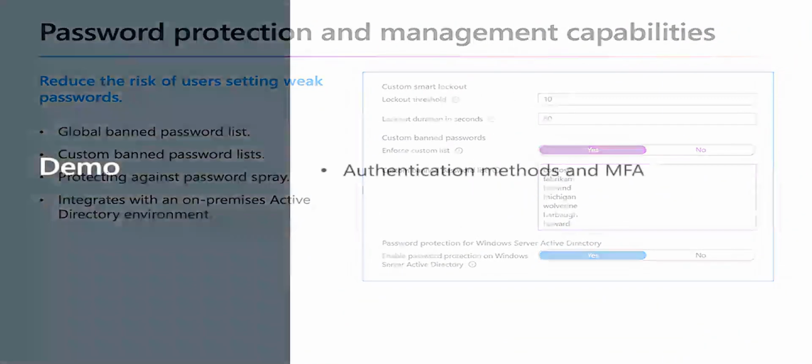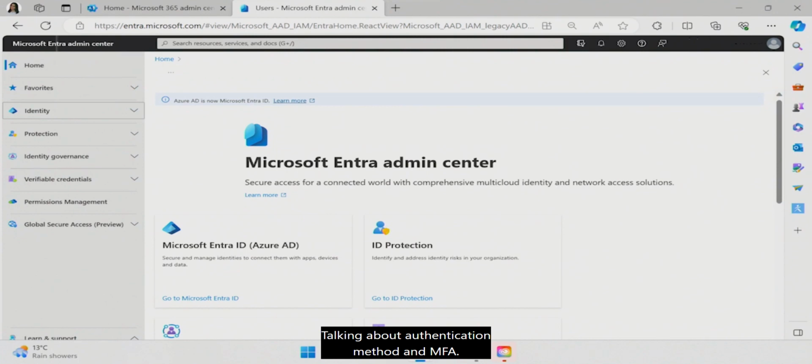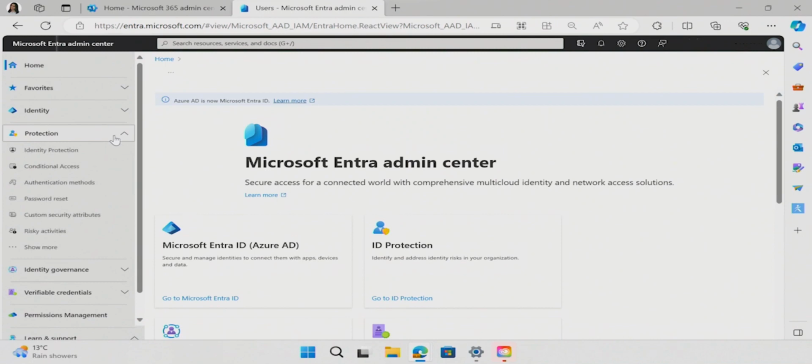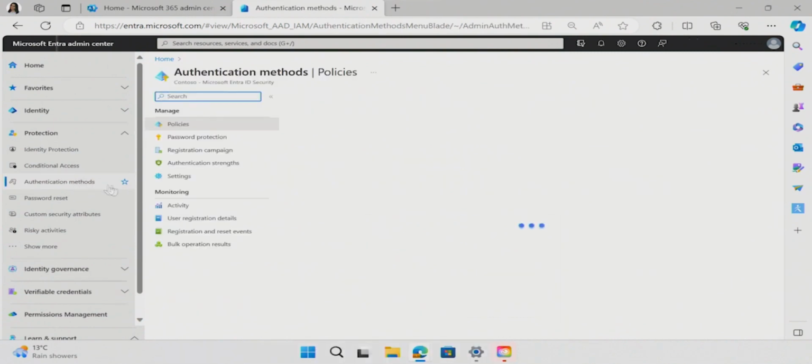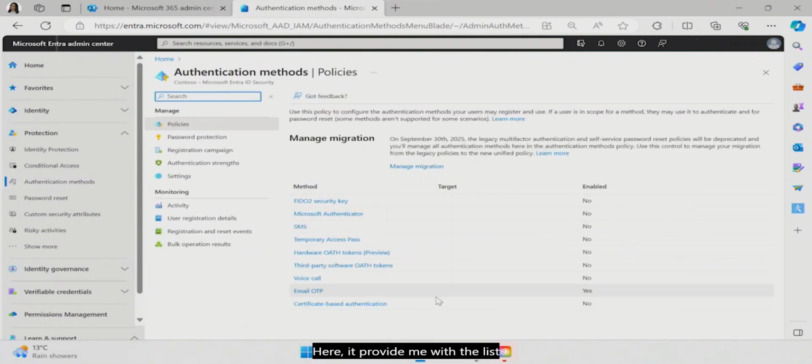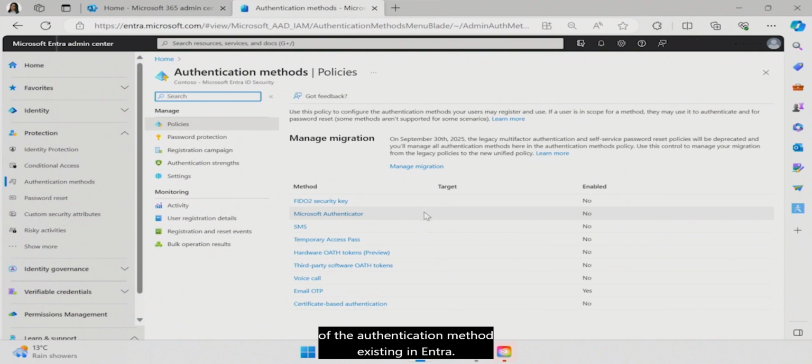Now, let's go back onto Microsoft Entra ID and have a demo, talking about authentication methods and MFA. So again, we are going to log into entra.microsoft.com, and here we have the section Protection. In the section Protection, we are interested in Authentication methods. And here it provides me with the list of the authentication methods existing in Entra.